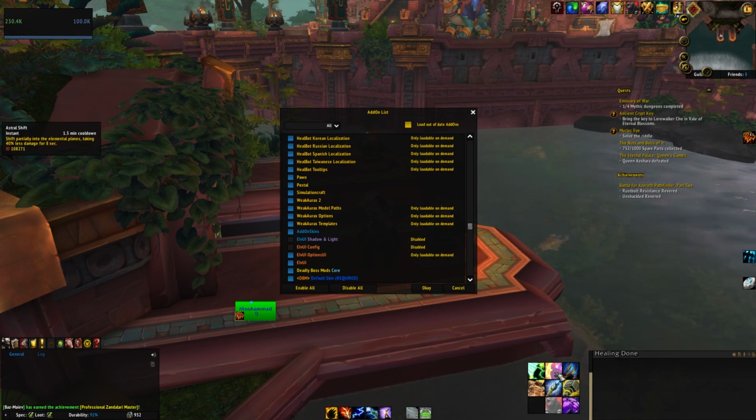Here we have Astral Shift. Again, it's a clicky. Another one, obviously you've got the Earth Elemental, your Shock.